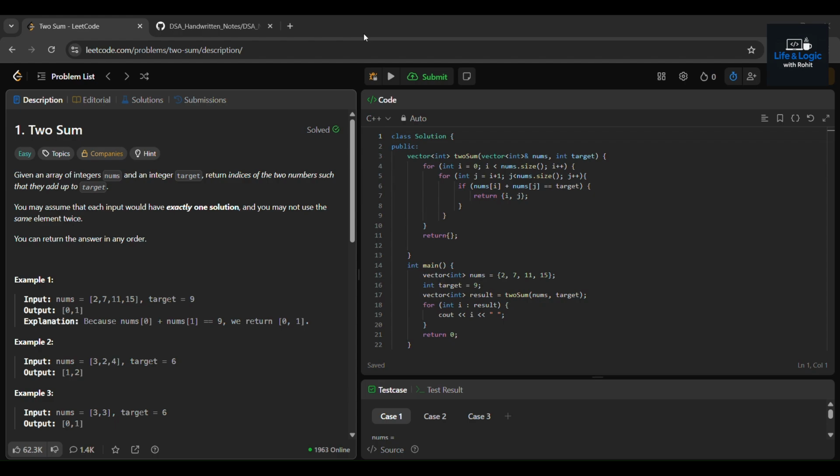Inside that nested loop, we are checking whether nums of i plus nums of j is equal to target or not. If it is, then we return the index positions of both the elements, i and j. If not, we just keep iterating over the loop. At last, if we could not find such a pair whose sum is equal to target, then we return empty.